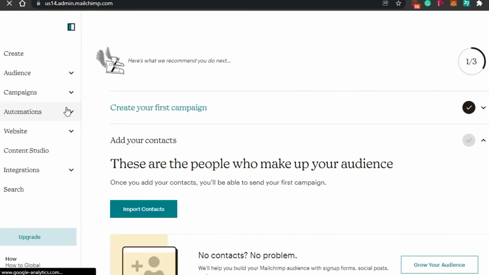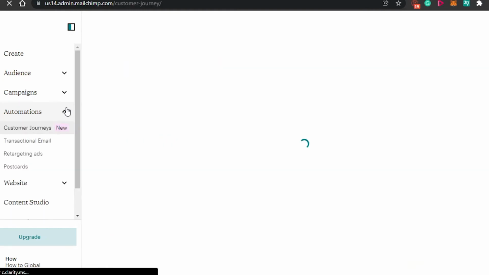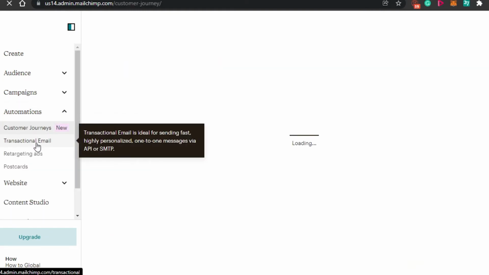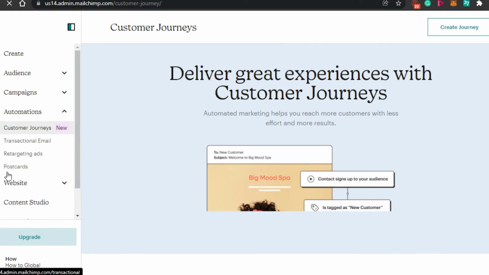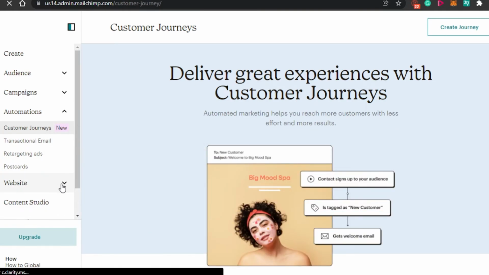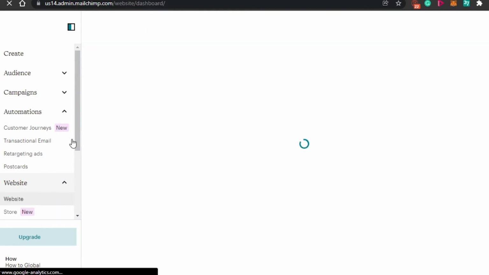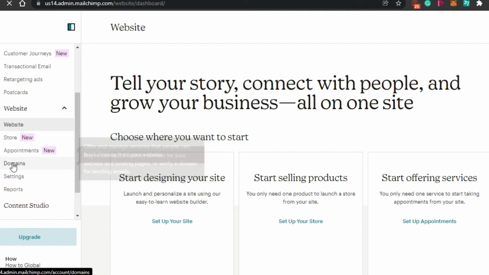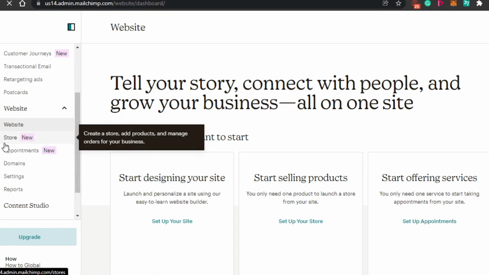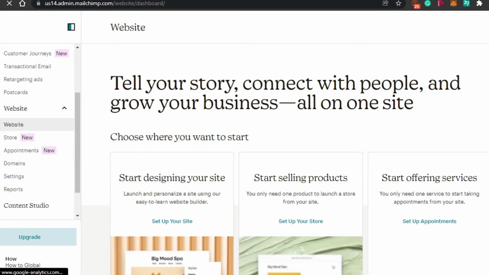Then we have the automation. In automation, we will actually get our customer journeys, transactional emails, retargeting ads. That is actually pretty amazing. You can retarget your ad to create a customer journey. You can start from scratch as well. You can create different postcards. And then we have the website option where we can go ahead and create our own website. We can create our store. We can create appointments, domains, settings, and reports. This is actually pretty amazing that we're getting the store and appointment option within our Mailchimp.